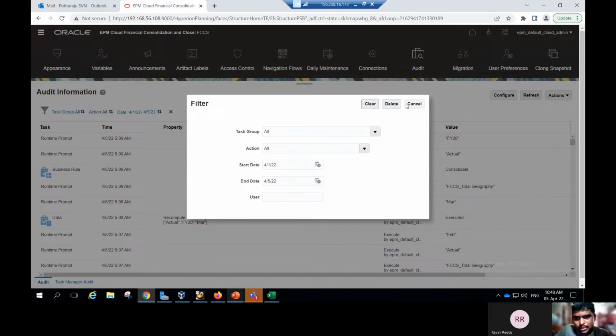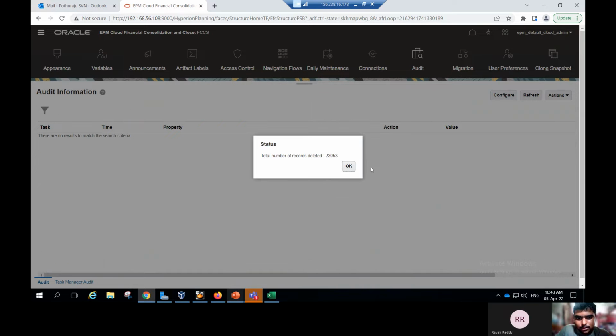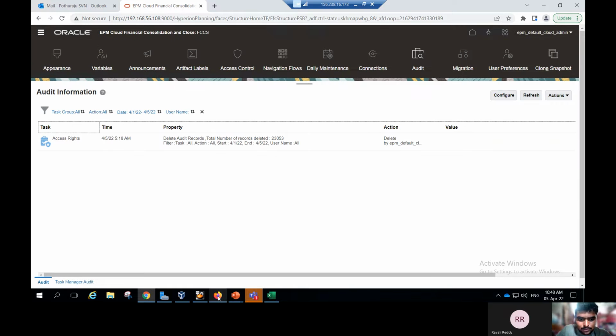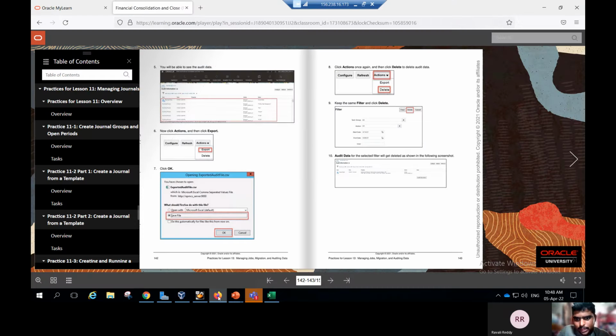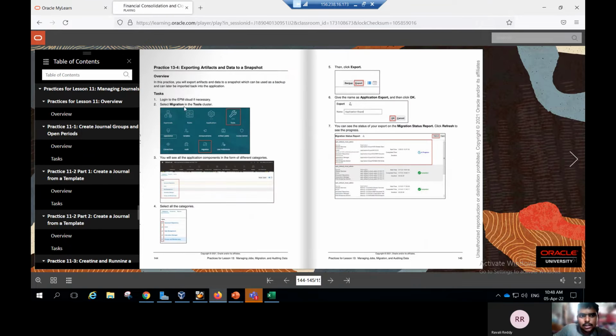After that, click on the delete. Okay. After that, again go to the activity guide. This is the conclusion for the practice of creating, deleting and exporting audit data. Now moving on to exporting artifacts and data snapshot.